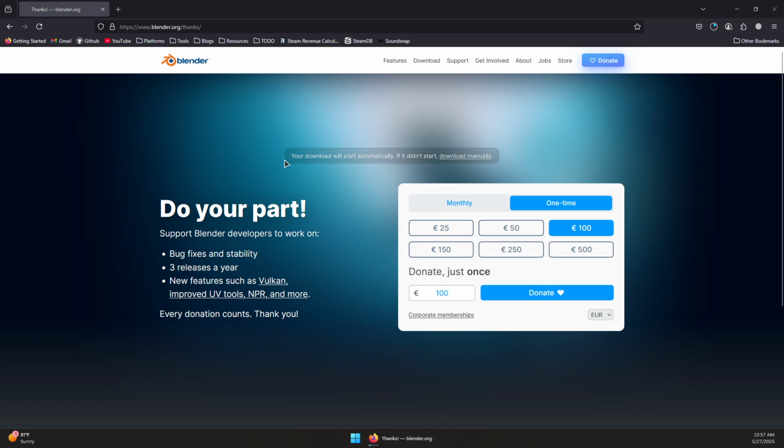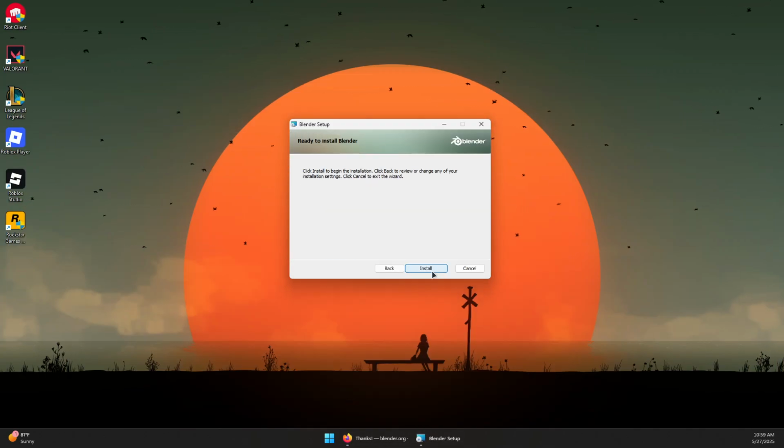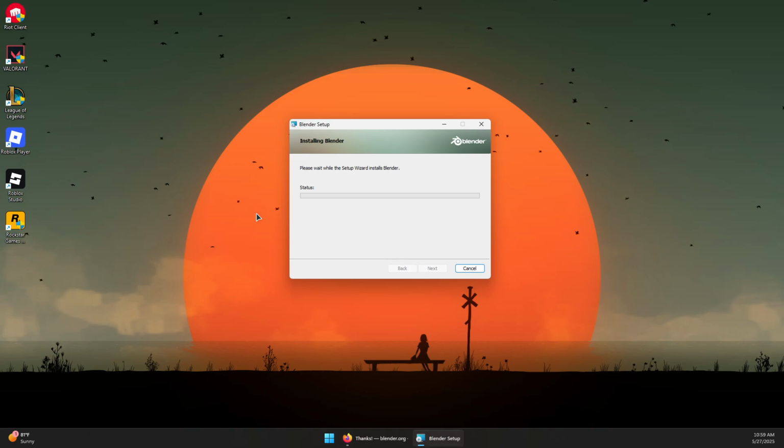Now you should see the download in progress here. And if your download does not start automatically, you can click on this link here to download it manually. Now once the download is complete, you want to open the installer. Then you'll simply follow the steps by pressing next, next, and install, and then wait for it to install Blender.